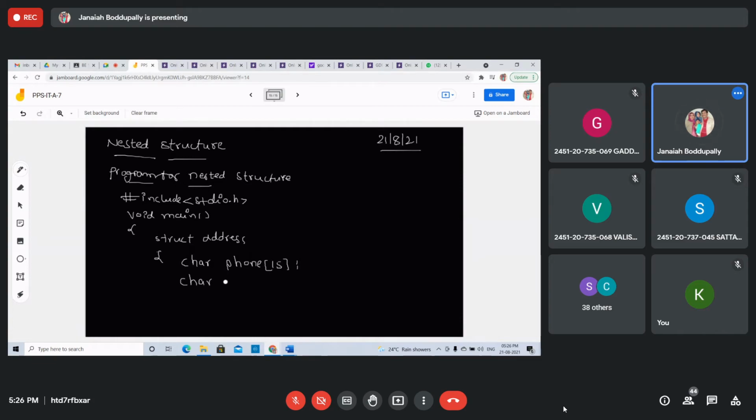Char city of the employee. City of the employee, I'm taking 25 characters. Then PIN number of the employee. That's the PIN number of the employee's particular place. Right? I'm closing the structure. That's it. Now, structure variables, how to declare.